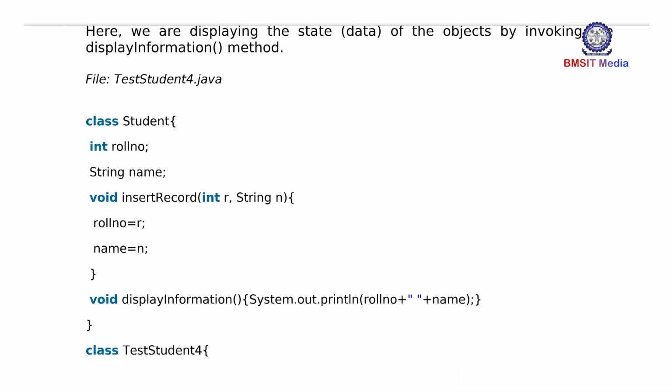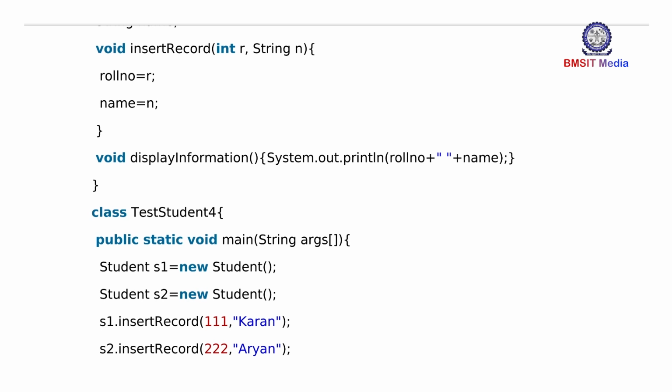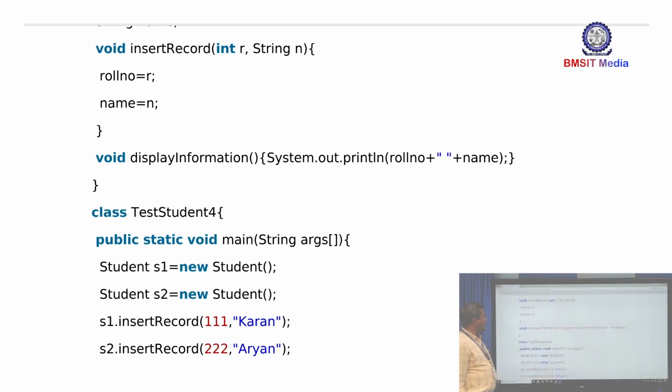So we have the display information function, or display information method, which is the second method. It is for displaying the information, for displaying the values which are there inside that object. So we use system.out.println and we print the roll number and name, using the method called display information method.